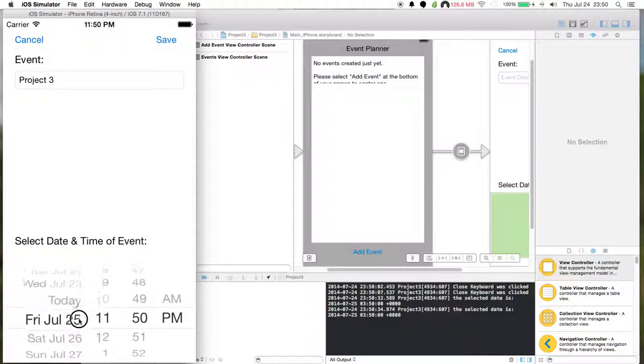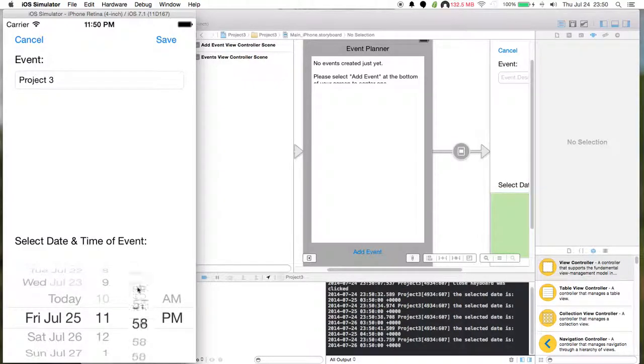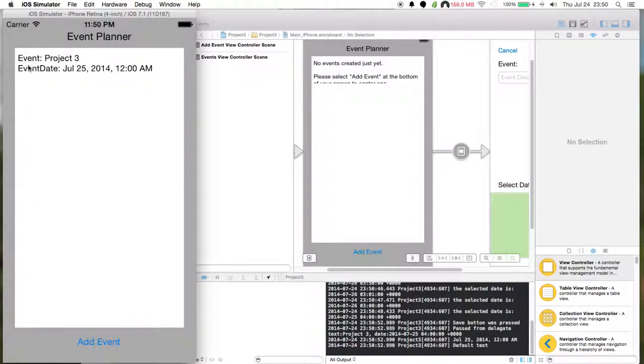So let's set just anything we can remember for Friday. Let's call it Friday the 11th at 12 a.m. so we can remember that, and we'll save that event. It replaces the text in your text view for the event in the Project 3, which is July 25th, 2014 at 12 a.m., what we selected.